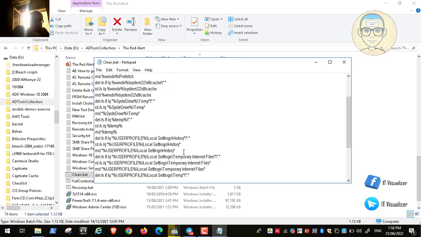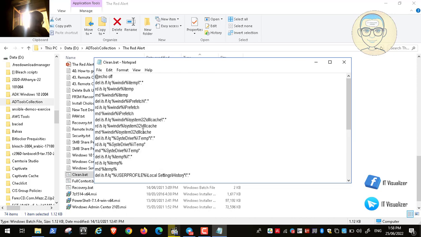These files are temporary or not needed. For example, you can delete all of the temporary internet files, the temp files of the operating system, the history of the profile, or profile of the user. This script goes to some locations and deletes some files that can free some space on the C partition, or the operating system partition.